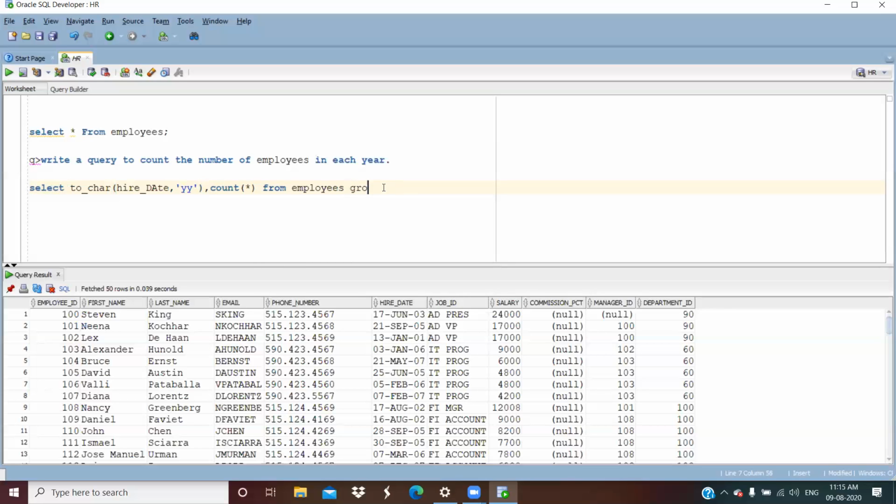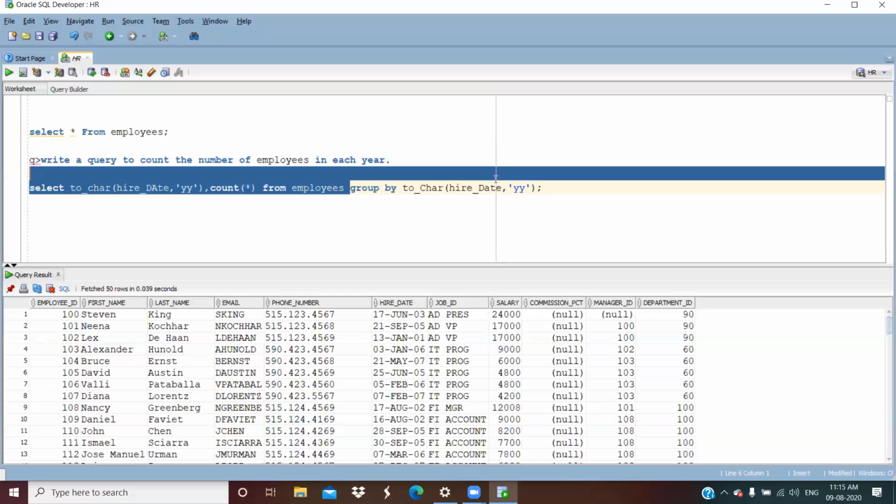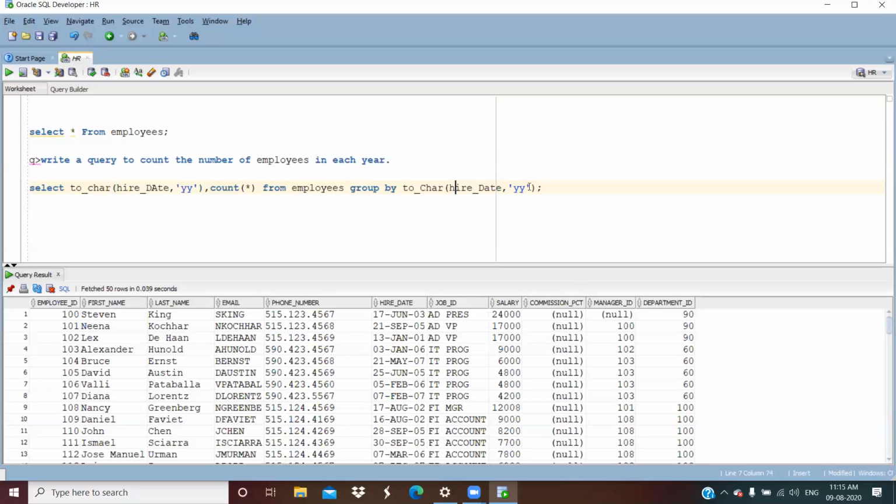So what we have to do, we have to write group by TO_CHAR of hire date comma YY. Understood what I'm doing? I'm grouping this by year. You can see wherever there will be 2003, it will be grouped into one. Wherever there will be 2005, it will be grouped into one. I grouped using only the year.